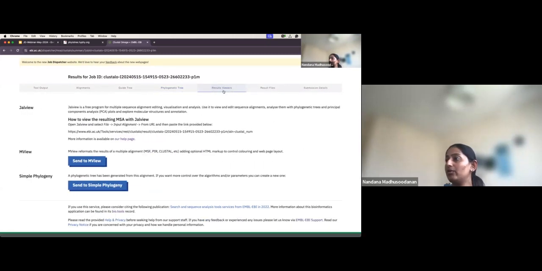The result viewers tab actually gives the workflow. So if you wanted to pass the result of this alignment to any other tools, we have MView and Simple Phylogeny, and JalView is also there. For JalView, you may need to install it. If you don't have it installed, there are instructions available on our help page.